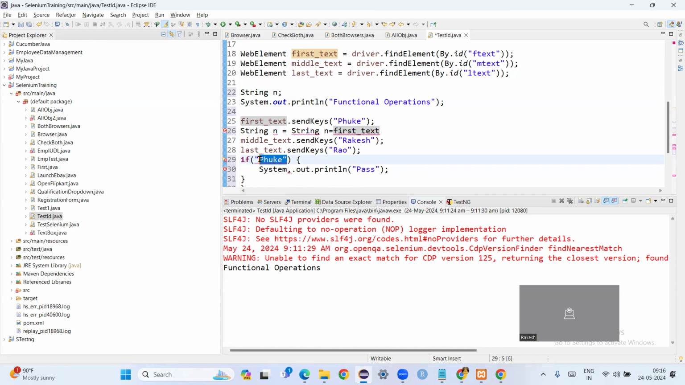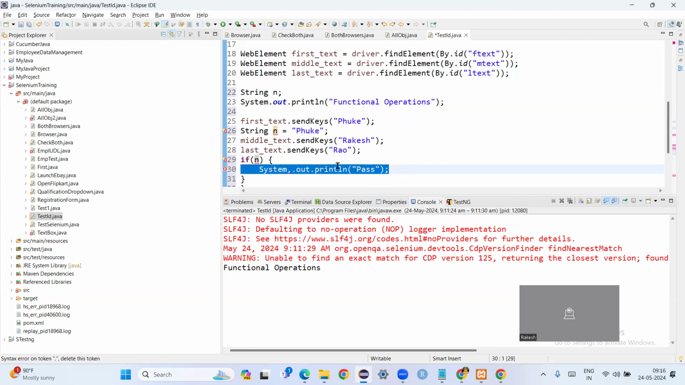Okay. This name, whatever is there, which is being compared, I'm pasting it directly as a string. Now, instead of giving this name, I'll say if n. If n, that is, if it is of string type, then it has to perform and give me the result as pass. Okay. There are some issues here.